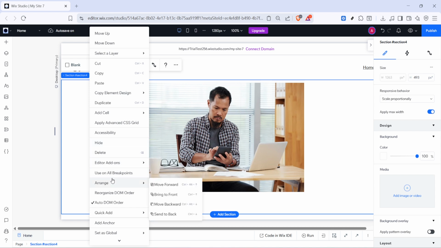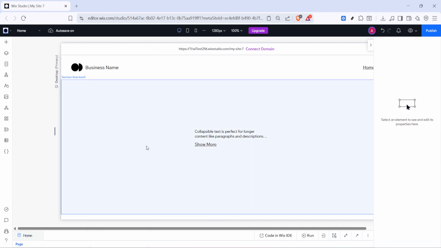From the context menu, click Hide. That's it. Your section is now hidden on the desktop view. This action affects only the desktop layout you're working in, so the same section can remain visible on other views like tablet or mobile if you want. It's a great way to tailor content across breakpoints without duplicating pages or deleting anything.